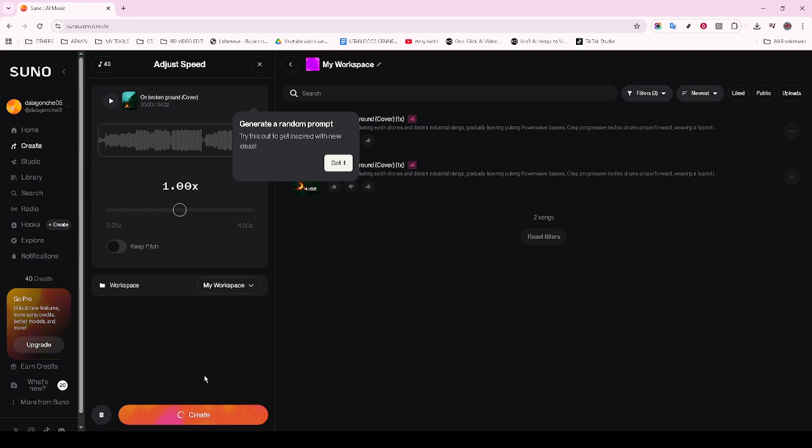Maybe you need to adjust the balance between your vocals and the music, or perhaps tweak the volume levels here and there. Suno AI provides an intuitive editing interface that makes these adjustments a breeze. Don't forget to preview your song several times to ensure it meets your expectations.